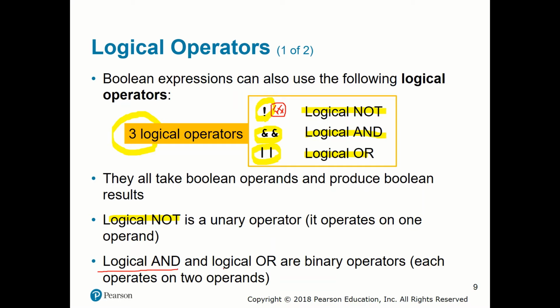And logical and and logical or are binary operators. Each operates on 2 operands. So the logical and operator should have 2 operands, one on each side, and these operands are also conditions that result in true or false. This is the logical or operator. Logical or also should have 2 operands on both sides, and the operands should be some representation of true or false.